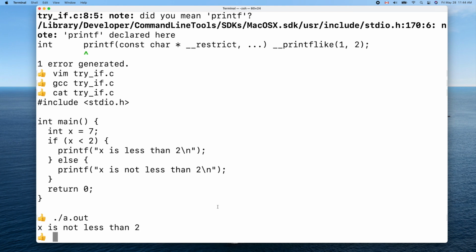By the way, this is the simplest if case. We'll add more in the next video.